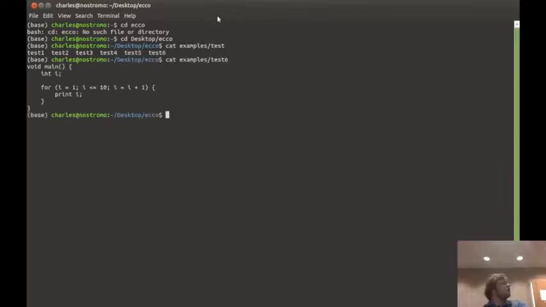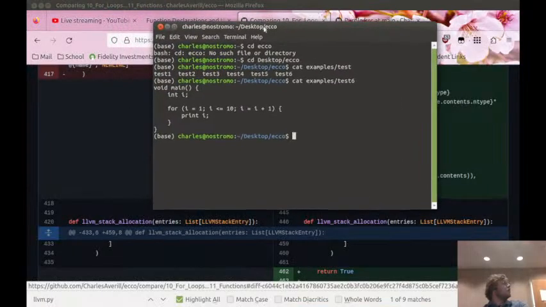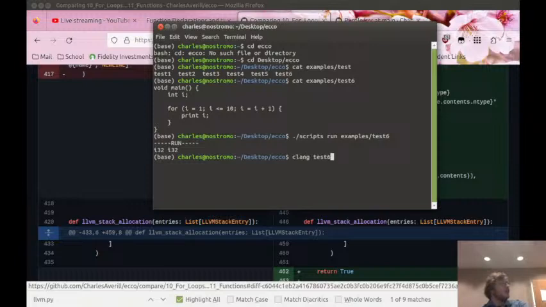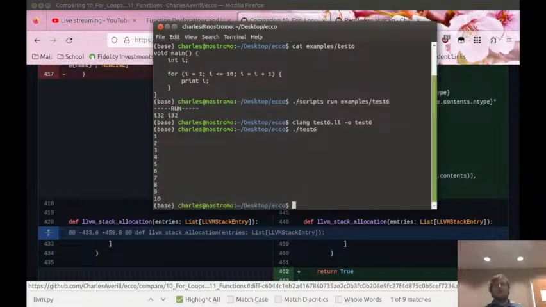Test 6. This will come off the edge a little bit. Yeah, so we've got this void main. Looks like a C program mostly, except for that print statement that we're going to get rid of soon. But scripts run, examples, test 6. Let's debug, don't worry about the output there. Find test 6.ll. So this should do the same thing that our for loop tester did. It should just print 1 through 10. 1 through 10, there you go.